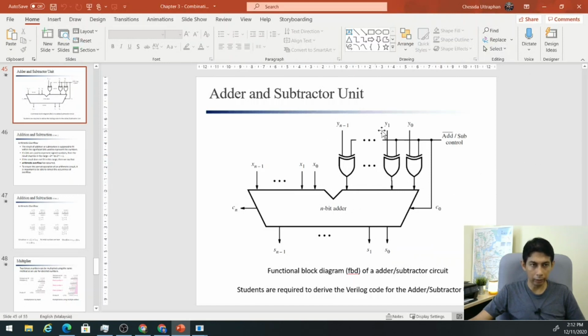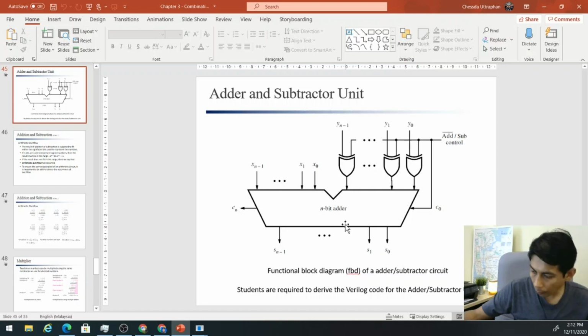Because we have this circuit we stopped at yesterday, and this is the adder-subtractor circuit, where we can use this circuit to add and to subtract, right? So before that, I want to explain a little bit how the add and the subtract are performed in this circuit.